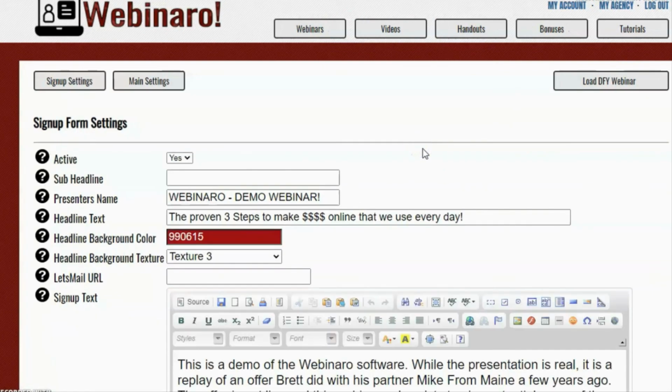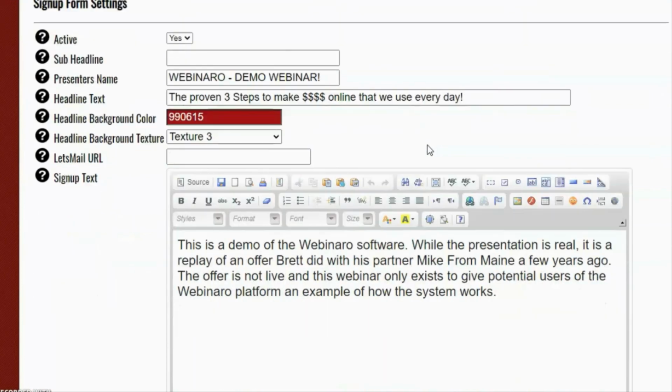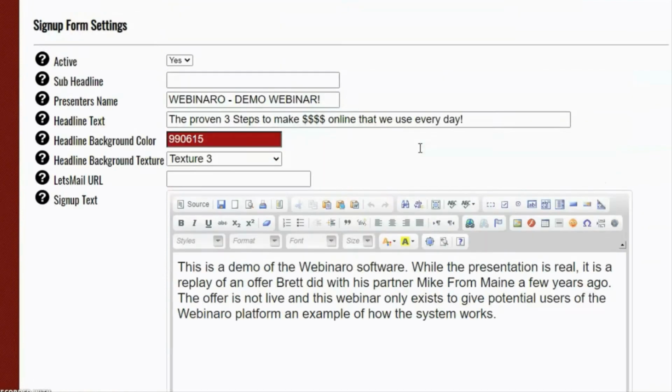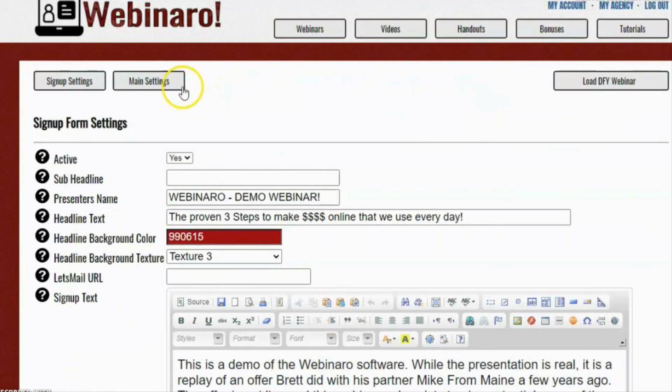Now, I'm not going to go through all the settings here because this is not a tutorial video. This is just a quick overview of the system. But the settings allow you to fully customize the webinar. You can put in your headline text. You can put in your sign-up text. You can put in your video. If you want to have a video on the sign-up form, you can have retargeting code. You can have Facebook share images. Everything you need is inside of here.